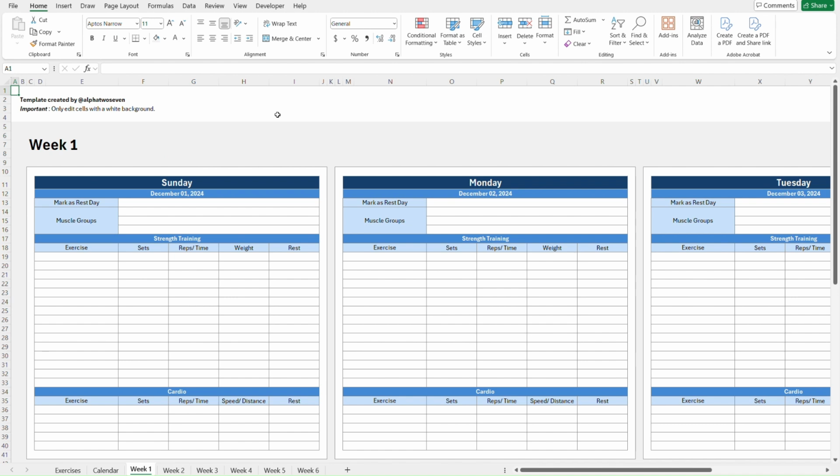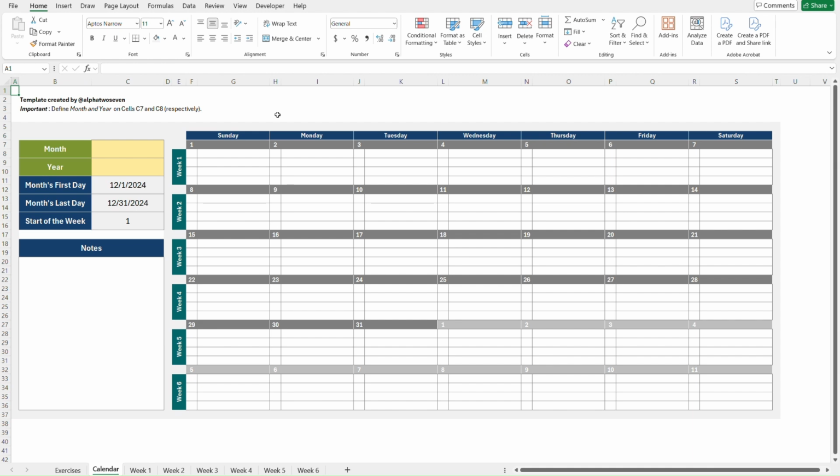Then from that tab, we'll create the 6 weekly tabs, extending week 1 into the full monthly plan. Then we'll come back to the calendar summary, where we will be filling out the missing formulas from the second section. And finally, we'll add the conditional formatting to this worksheet.